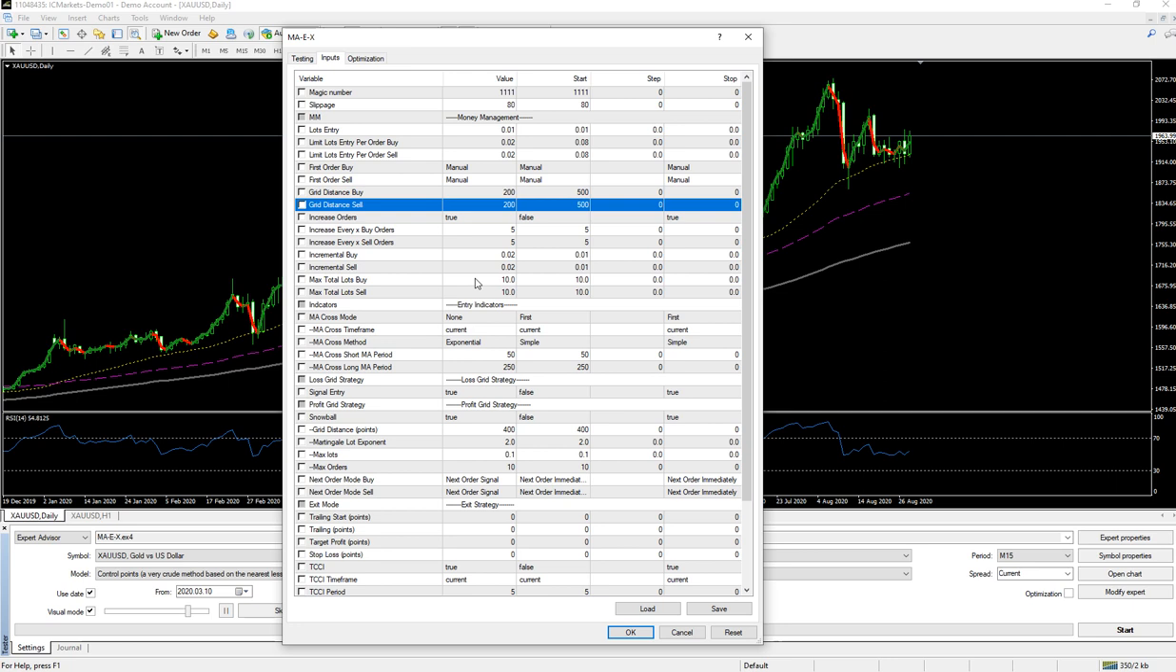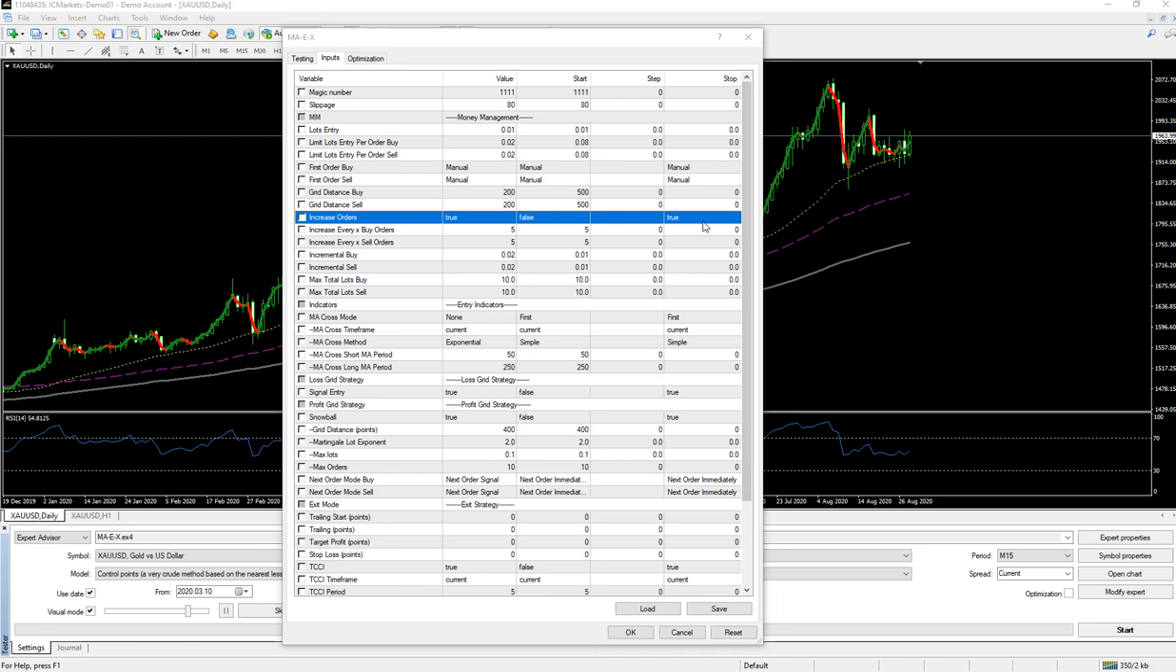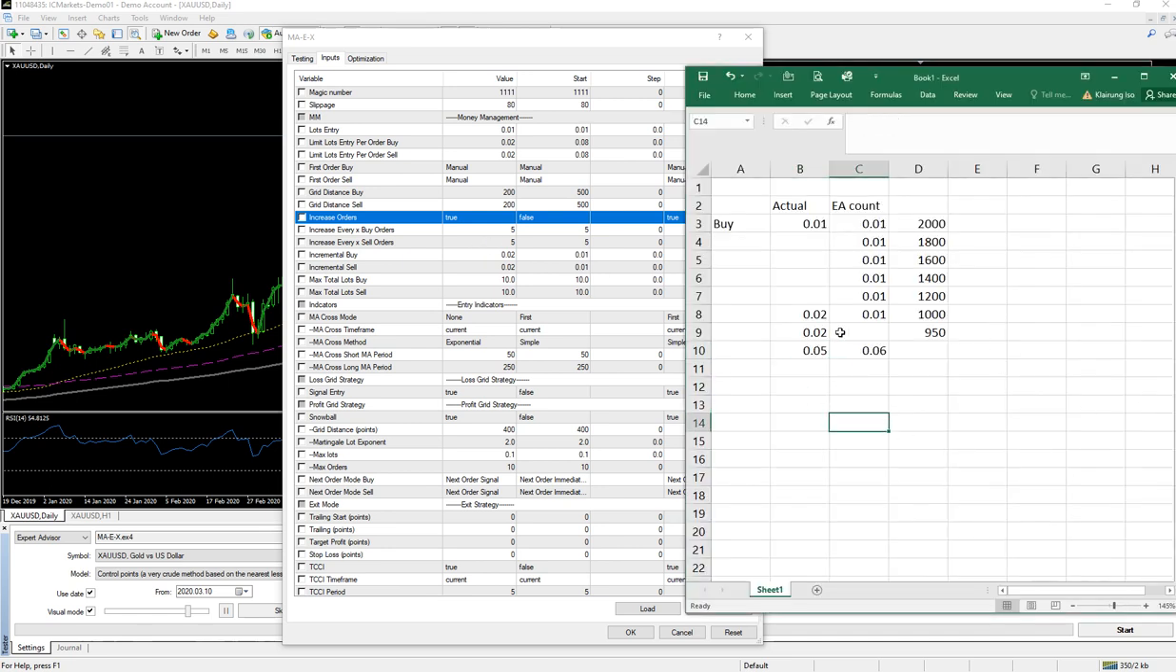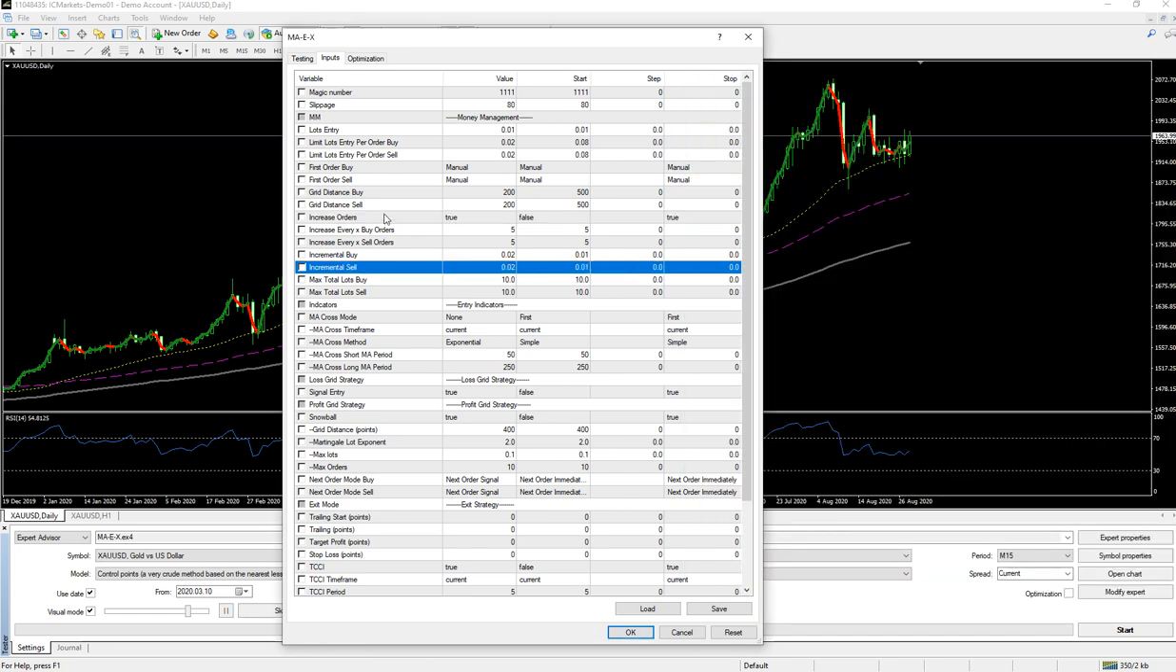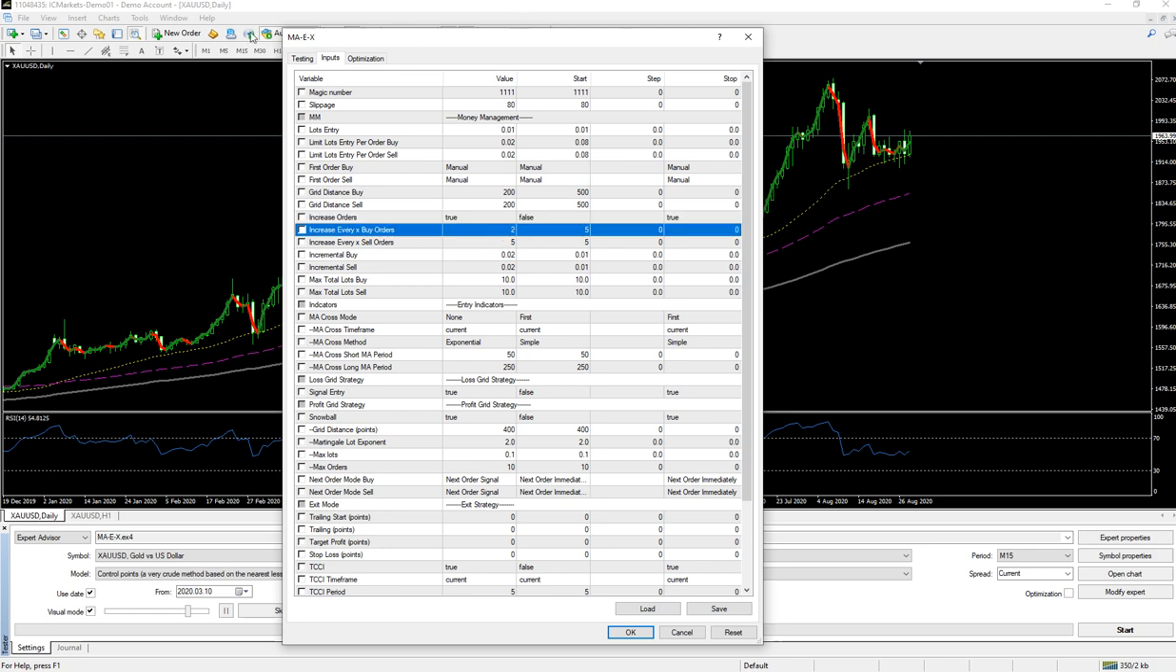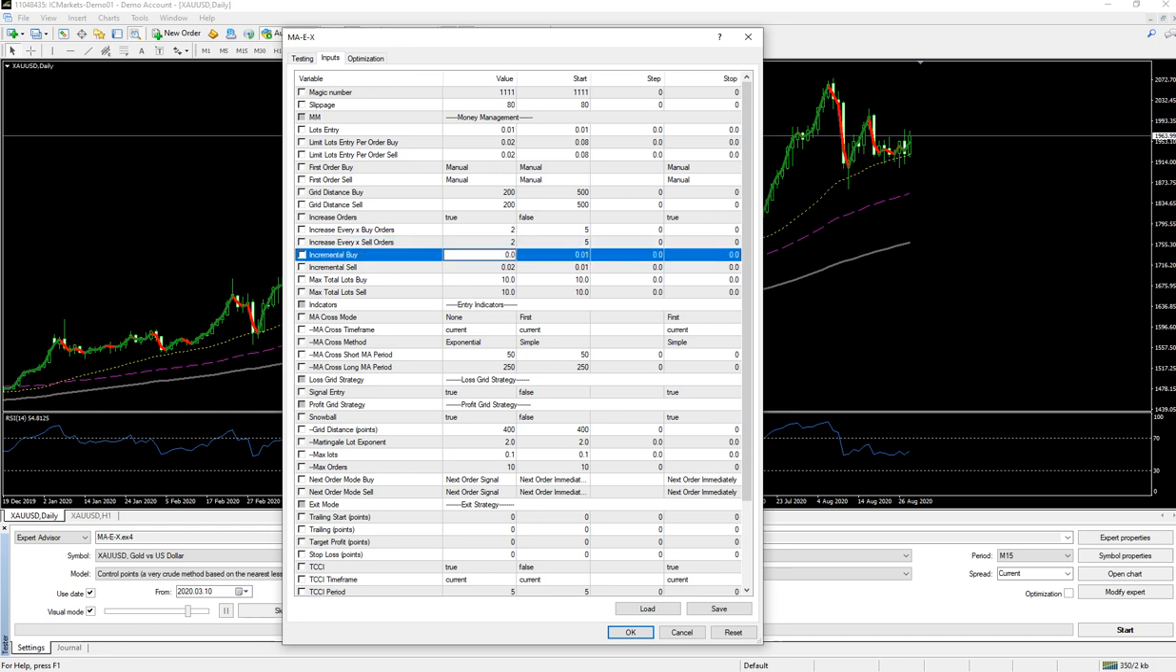Okay, now here this is the martingale. This is for the ones who like lots of risk. So let me show you how it works. Suppose we turn the martingale to true, and let's say every 2 orders you want to increase your orders. How much do you want to increase? Let's say 0.01.